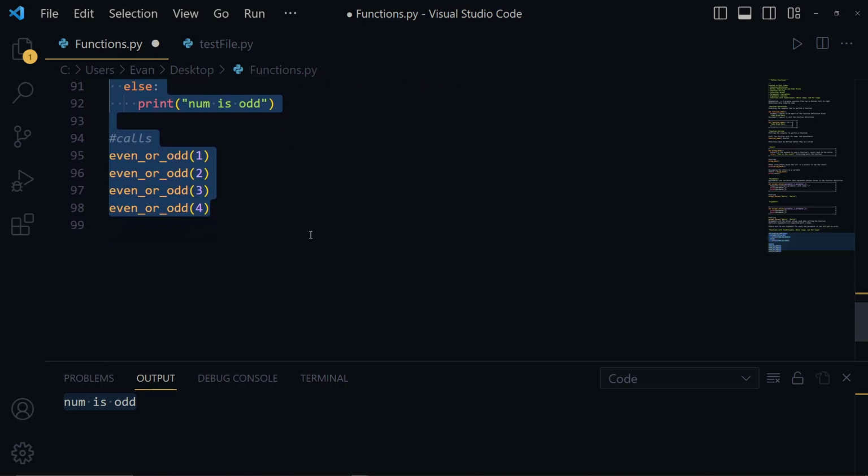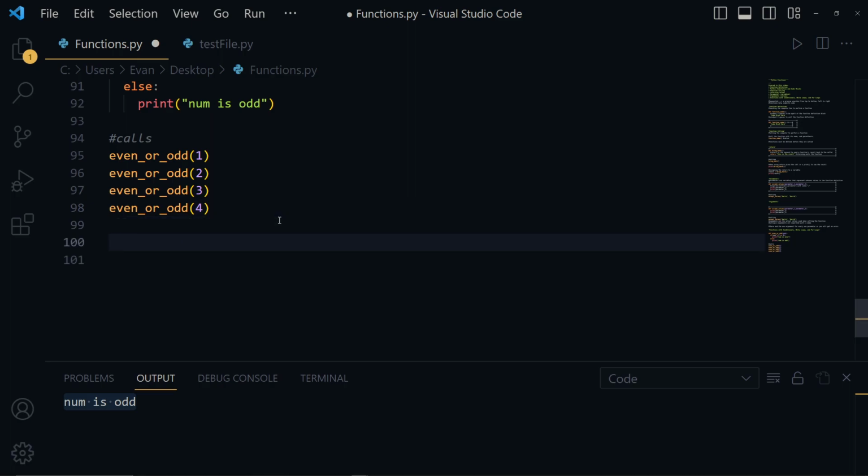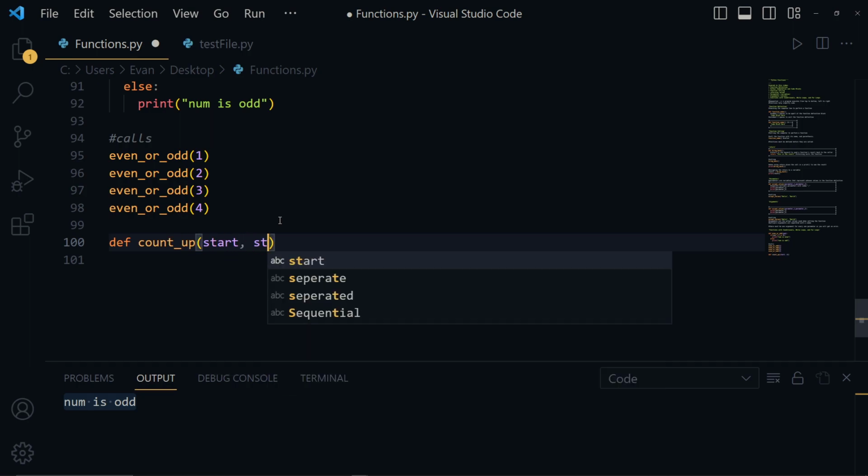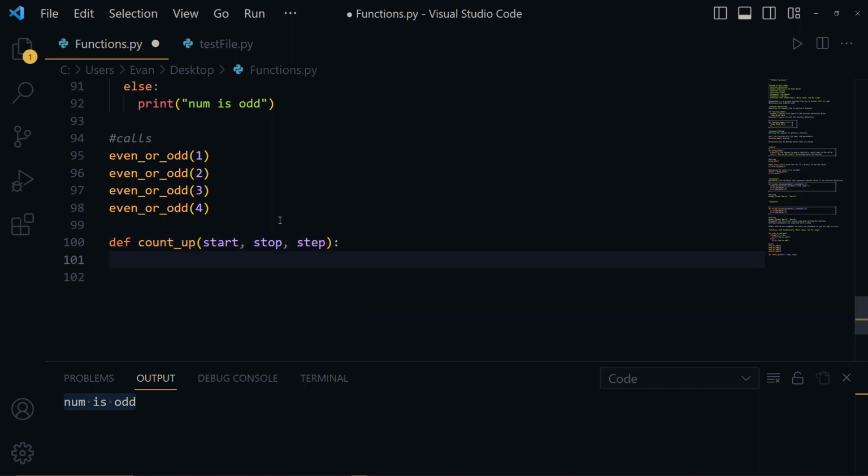Let's do another check. We could use a while loop. Let's do def count_up. This is a while loop that will allow us to count up, and I am going to use 3 parameters this time, start, stop, and step, and we're only going to count up.